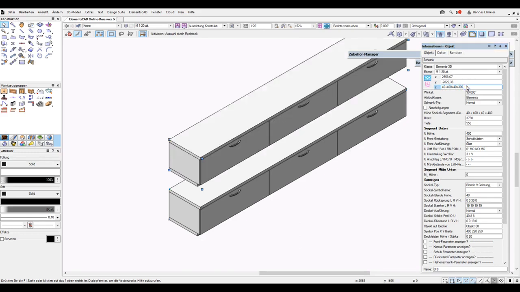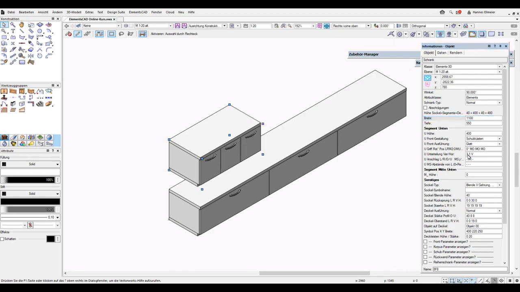I confirm with OK, and now I just need to enter the correct width. When I create the upper cabinet from this object, it will have a width of 1100, and it will have 2 segments. I have doors here with a depth of 380.